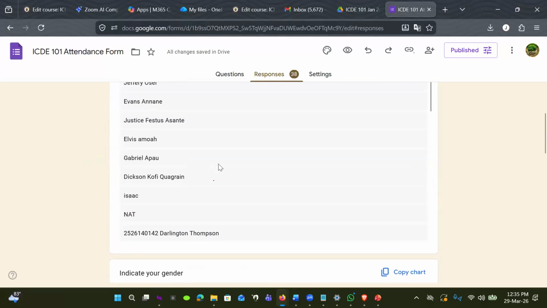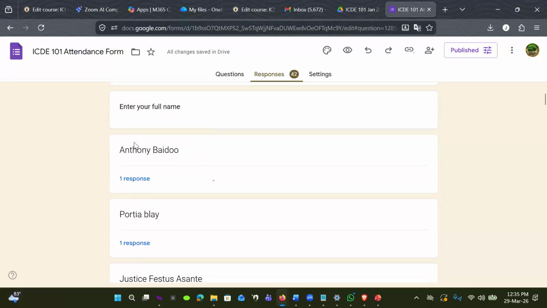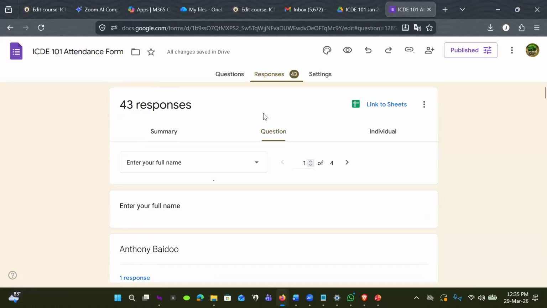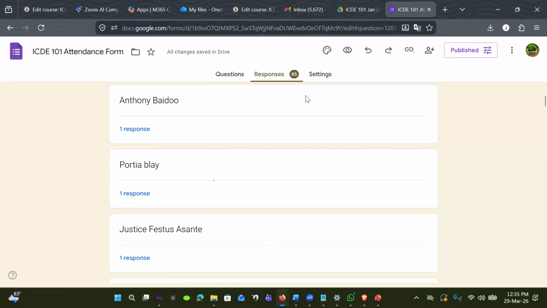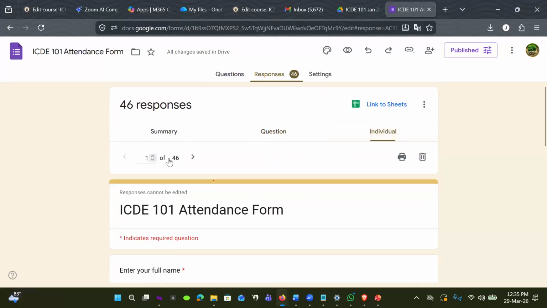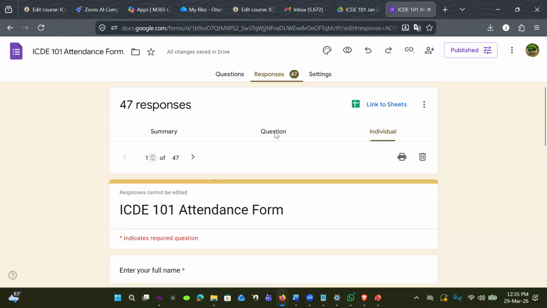Now, what you can also do is link the responses to Google Sheets. While the responses are there, this is the summary of the responses. You can click on questions to see individual questions and the responses they got. Maybe question 1, the answers, question 2, the answers. Then you can go to individual, maybe one person, the answers the person chose, another person, the answers the person chose, and the rest.